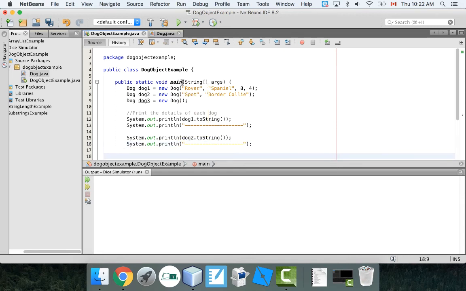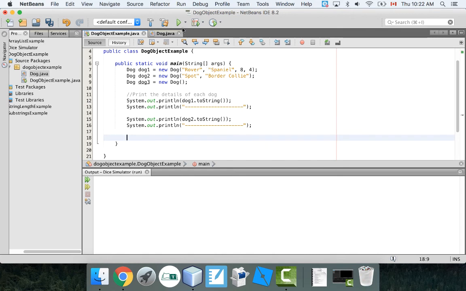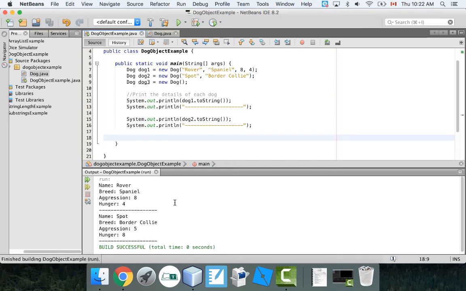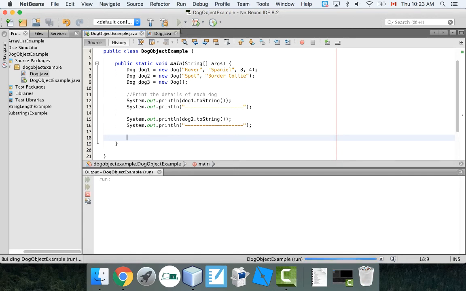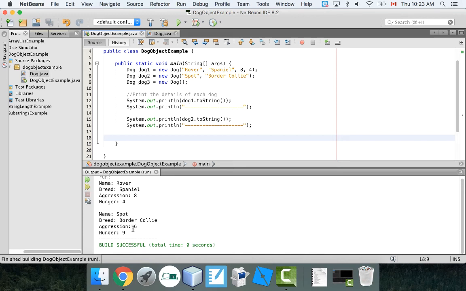Okay, so let's just start with the first two. So when I run it, it should show the information about my first two dogs. So I've got Rover is the Spaniel, aggression is 8, hunger is 4. It's exactly what we want to see, okay? Spot is a Border Collie with 5 and 8. Those are random, so if I run it again, I get different numbers.